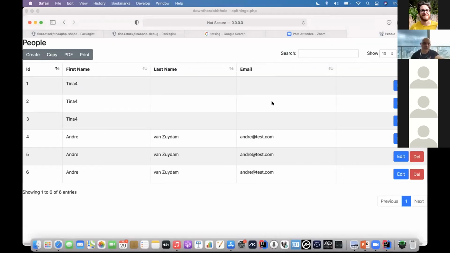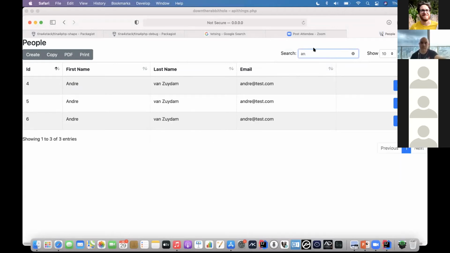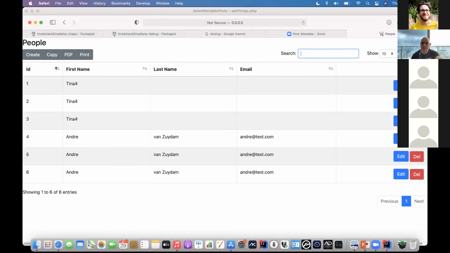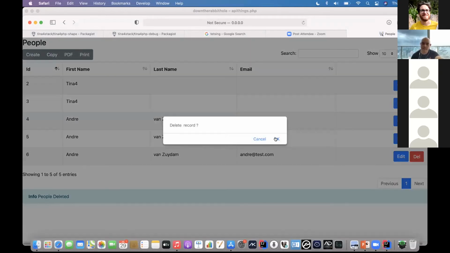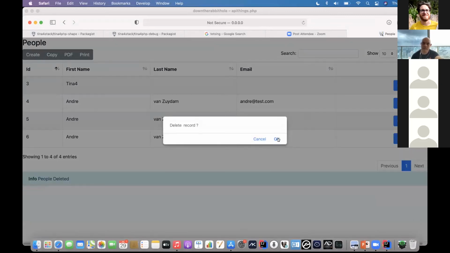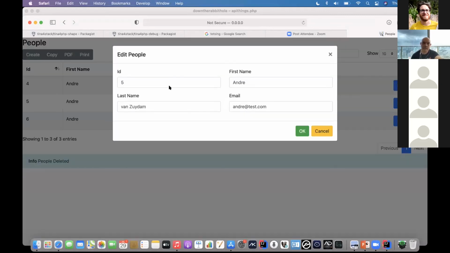Okay, so we have a grid. It should be searchable if we start looking for things. This is all Ajax driven. We've got the ability, obviously, just to manipulate the objects. And yeah, okay, there I can edit.